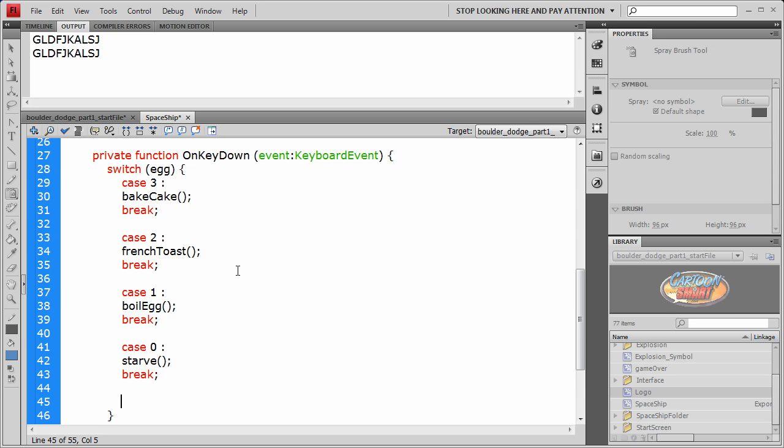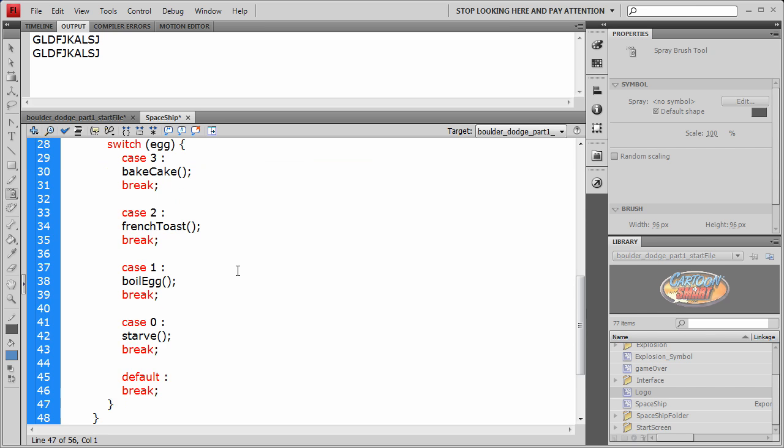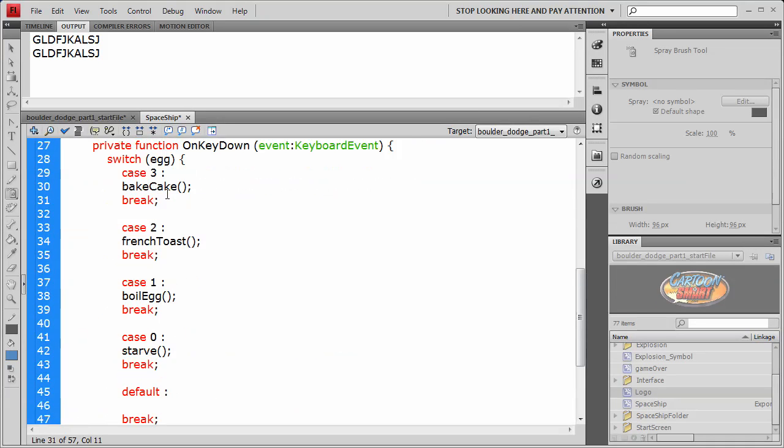So what we do to account for every other case is we type out default, spell it correctly, that's very important, default colon break. And we could put in between here a different function or something, whatever, like a feast function inside here. That's basically what a switch case statement does.